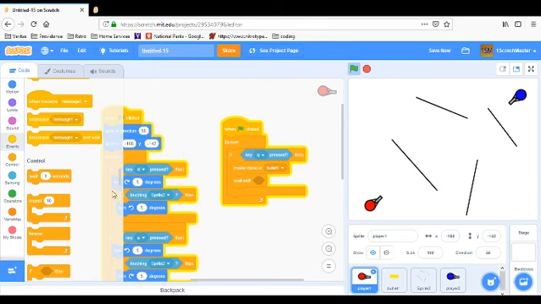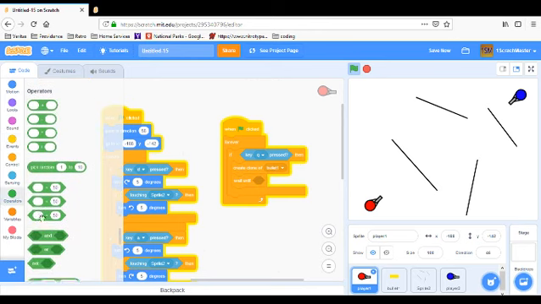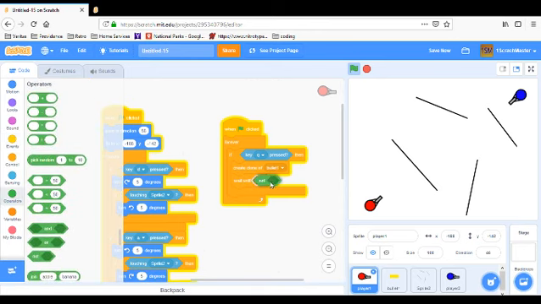And then here's the other way. Wait until, go to operators and grab a not. Wait until not key Q is pressed. So here. Now, if we do this, when we press Q, we have to release the key and press it again before it can shoot another bullet. So, you can press it many times at once, and it will shoot.